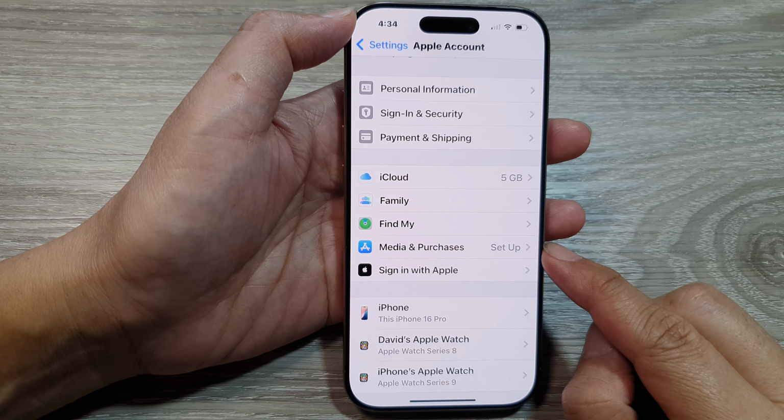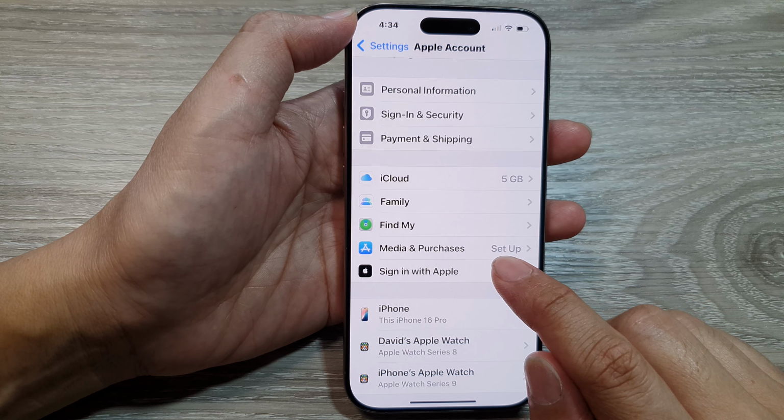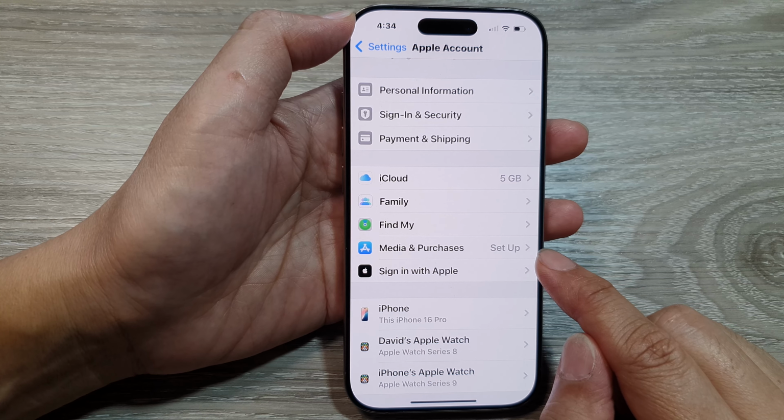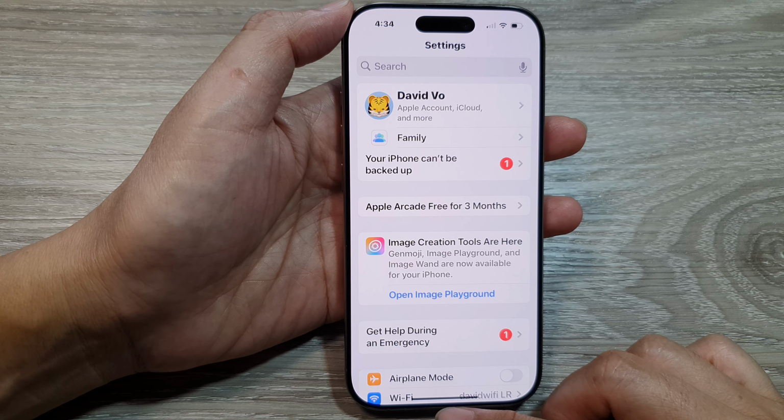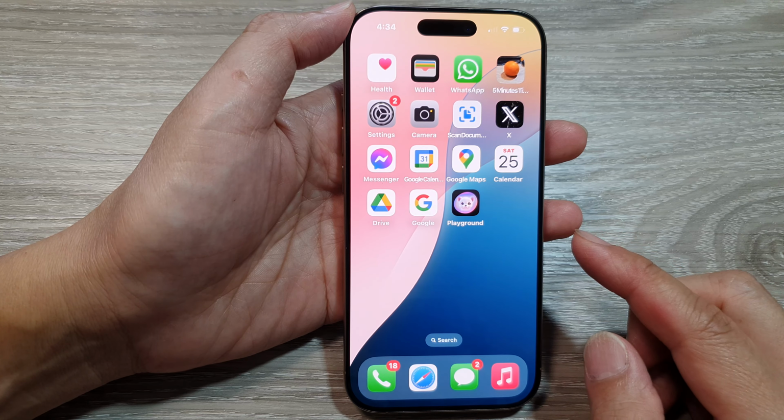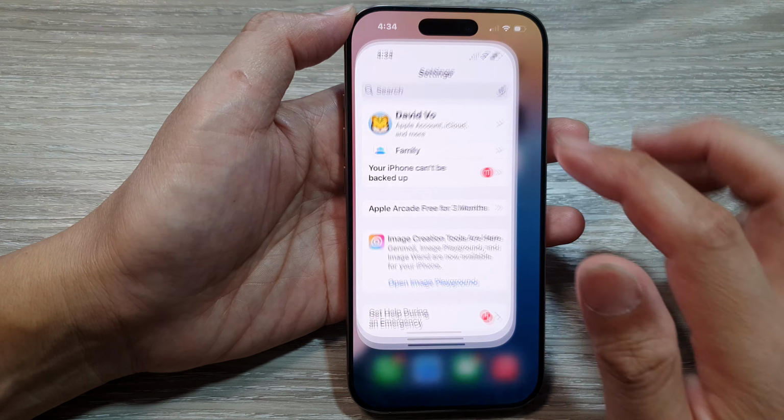How to sign in to your App Store or Media and Purchases on the iPhone 16 series. First, let's return back to the home screen by swiping up at the bottom of the screen. Then on the home screen, tap on Settings.